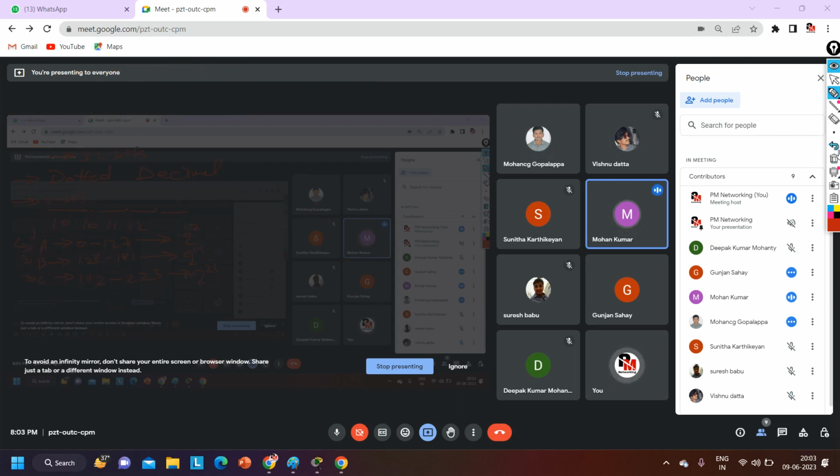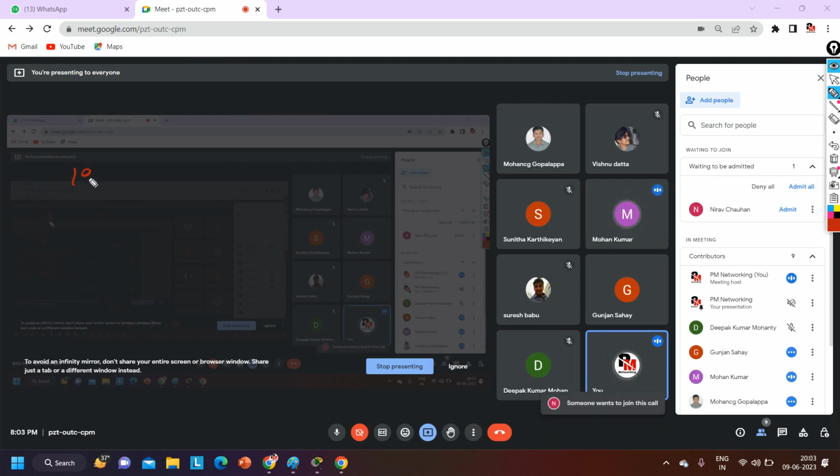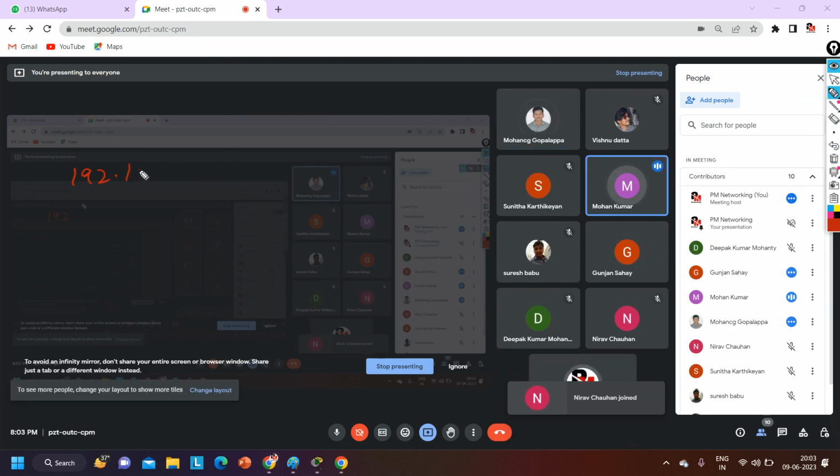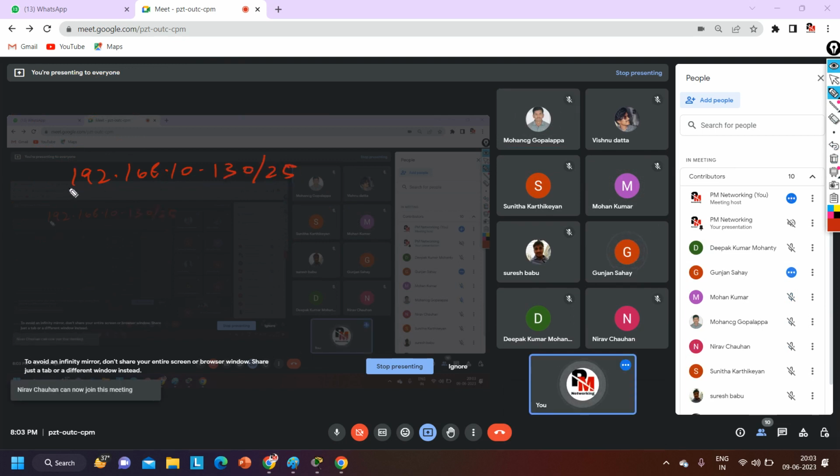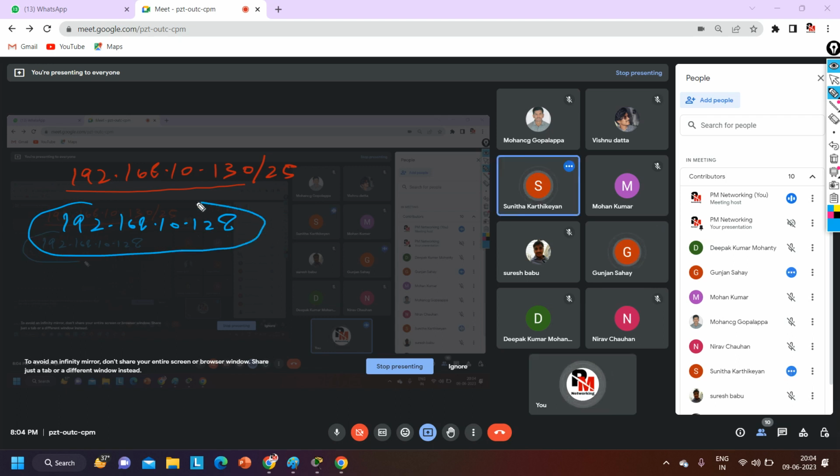Okay. Now I am going to write one IP address over here, that is 192.168.10.130/25. So can anyone tell me what is the network ID of this IP address? This is a valid IP address. 192.168.10.128. Yeah, very good. Network ID will be 192.168.10.128. Is it clear to everyone? This is the network ID, this one is reserved, and this one is a valid host.